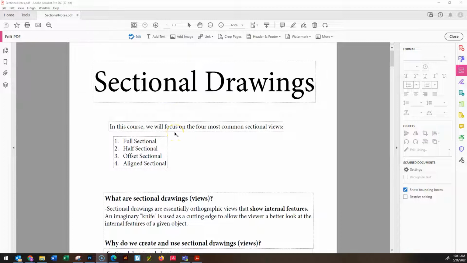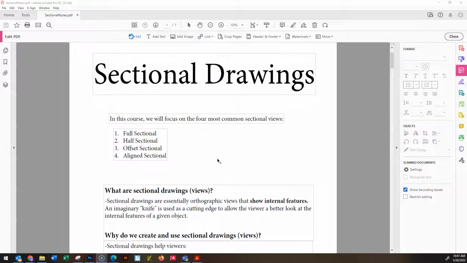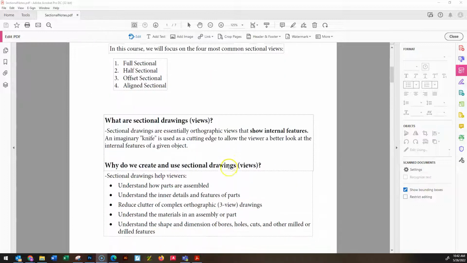The four most common sectional views, by the way, these notes are available on the website. The four most common sectional views, the ones we're going to use in this course, are a full sectional, a half sectional, offset, and aligned sectionals. And they all have a special purpose based on the shape of the object that you're trying to draw. So what are they?